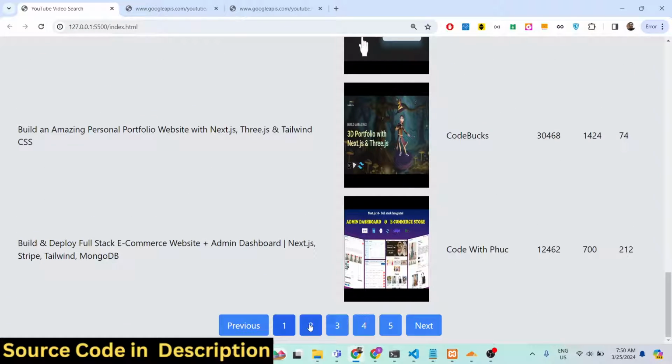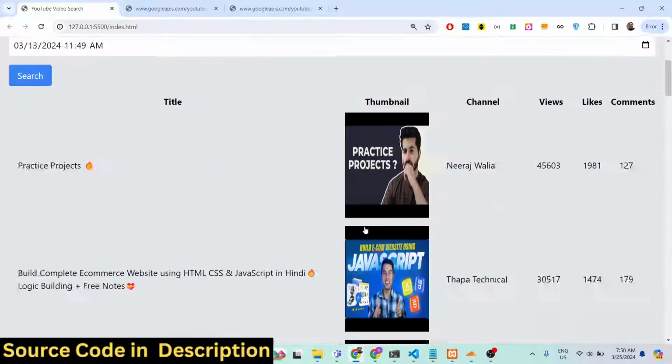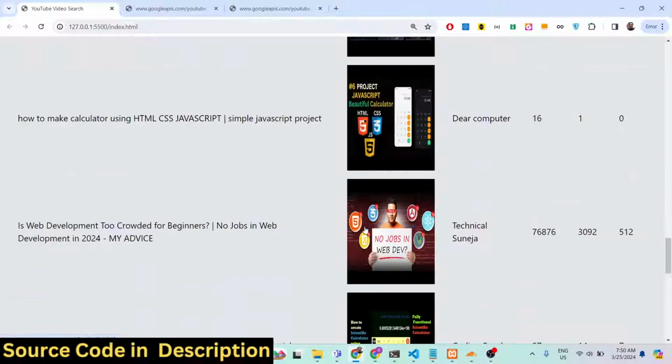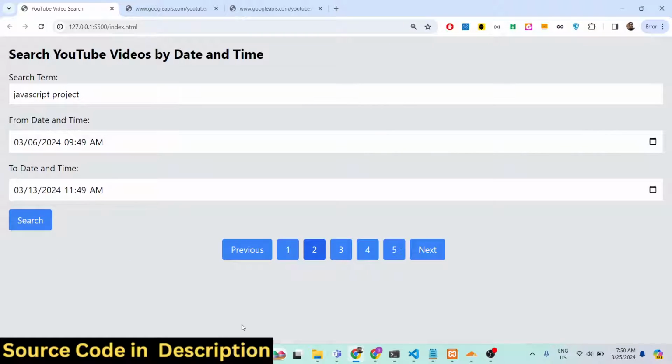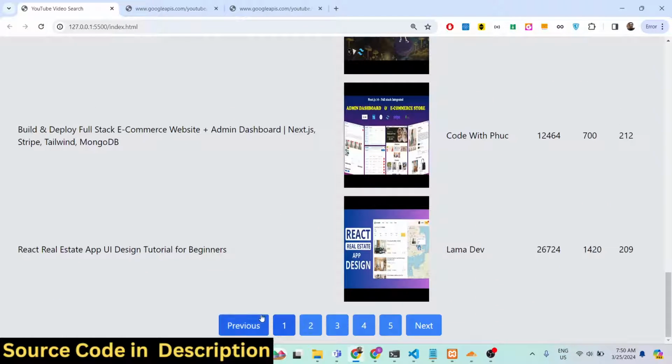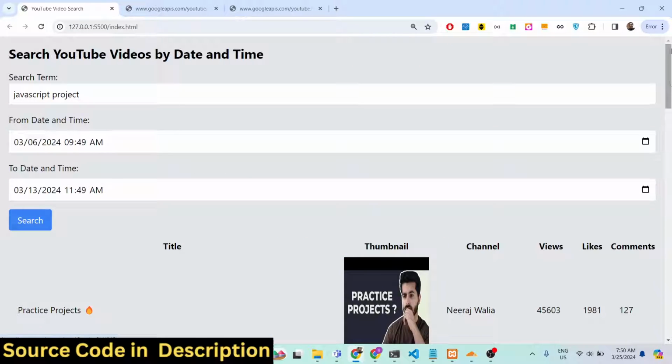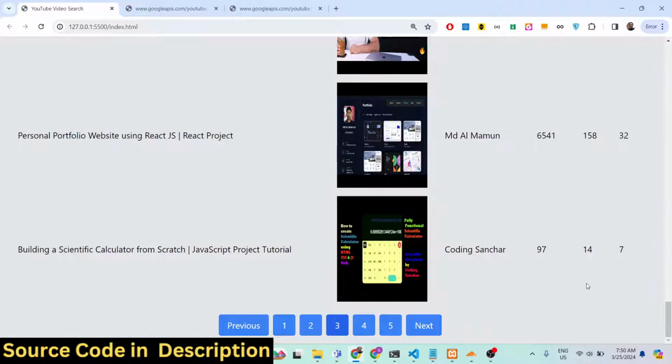If I go to the second page, the next set of videos will be fetched, you can see that. We are currently on the second page. If I want to go to the previous page, I can click the previous button, and now I will land on the first page. If I want to go to the third page, I will simply click the third page, and now the next set of videos will come right here.